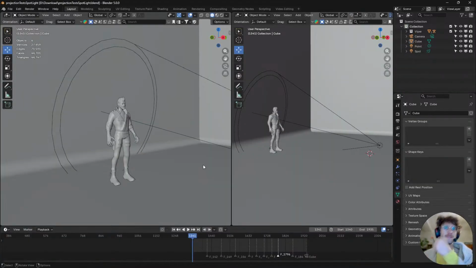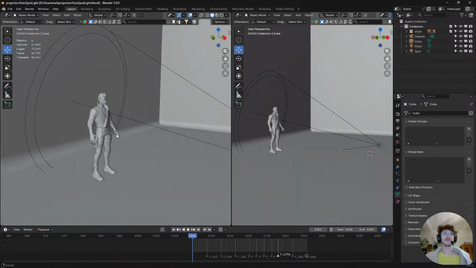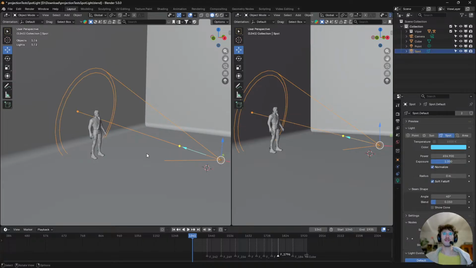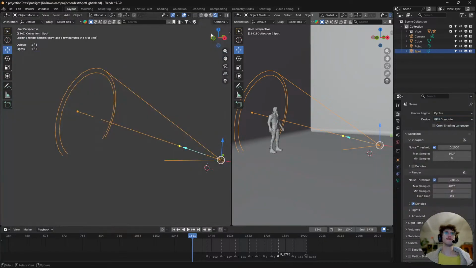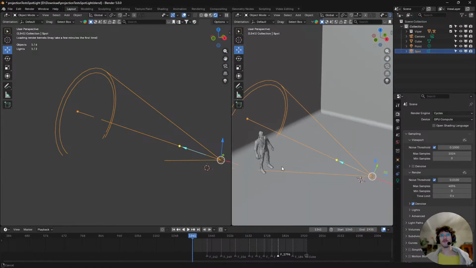Okay, let's test it. So yeah, I think this kind of projection is only properly possible in Cycles. So I don't think you can properly do it in Eevee as far as I know. Let's just fire it up. Oh, we're on the CPU right now. Let's switch to GPU. Loading render kernels. This could take a moment. Okay.